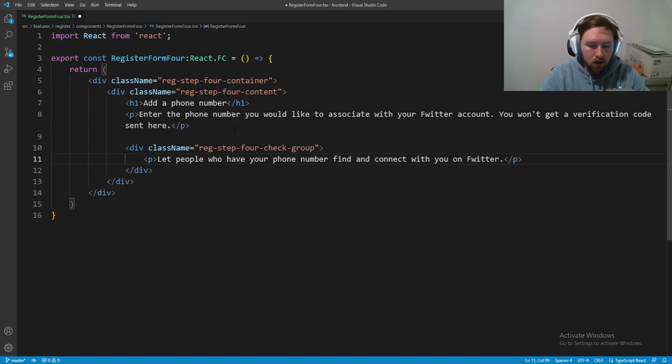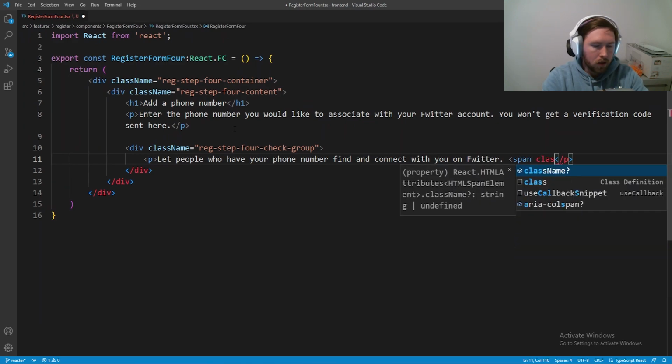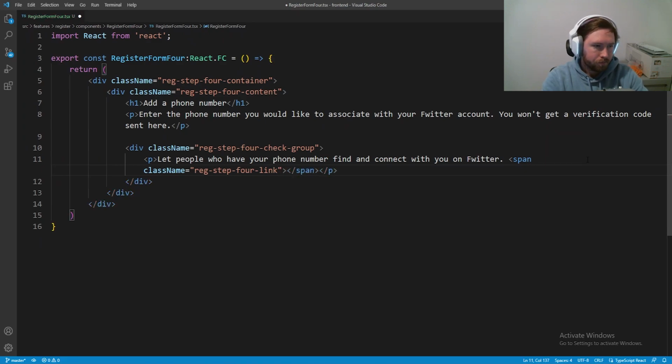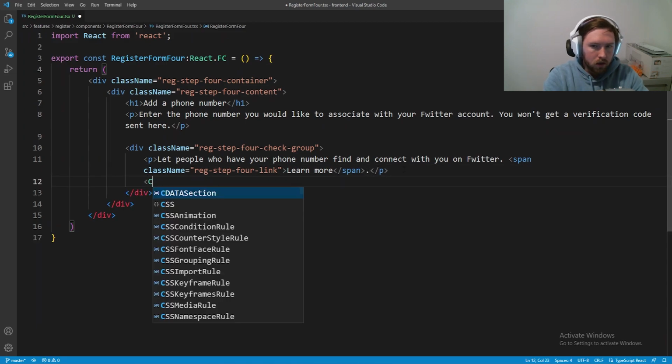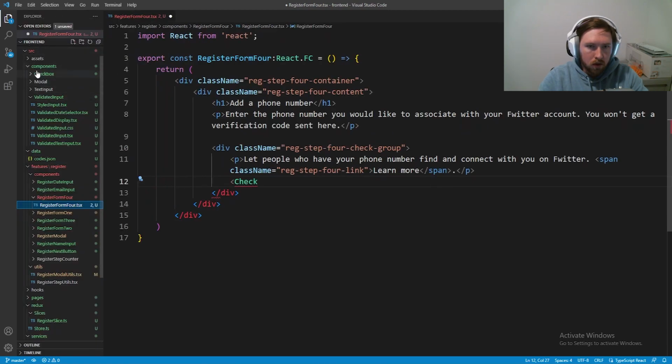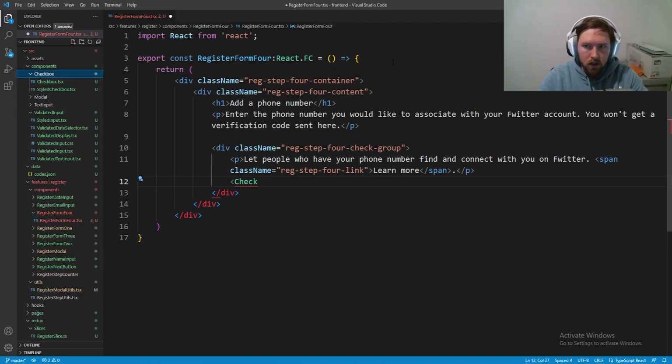And then we'll have a span here. The span is going to have a class name equal to reg-step-4-link. So again, this is probably one of these ones that I should have shared. Learn more, and there might be a dot here. I don't know. I'm just going to add a dot. And then we are also going to go ahead and input checkbox from, and I need to remember where this comes from, checkbox.tsx, I'm assuming.